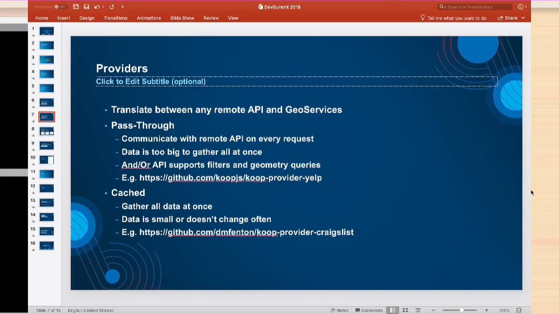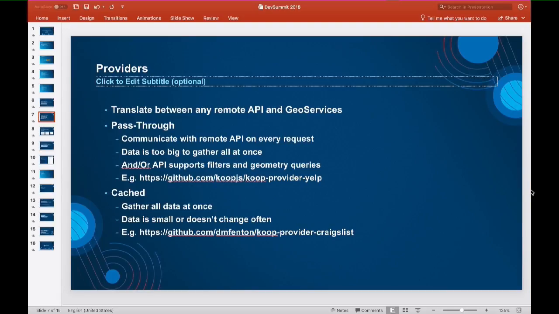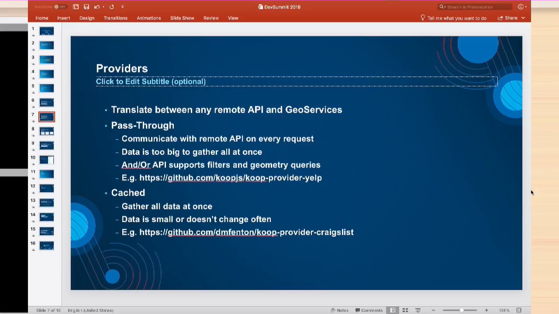All right, so I want to get a bit more deep into providers. These are where you translate from a remote API, and you end up with Geo Services or WFS. There are two major types, and I'll show you examples of both. There's pass-through providers, and those are ones where you are communicating with the remote on every request. So you're not holding on to any data.